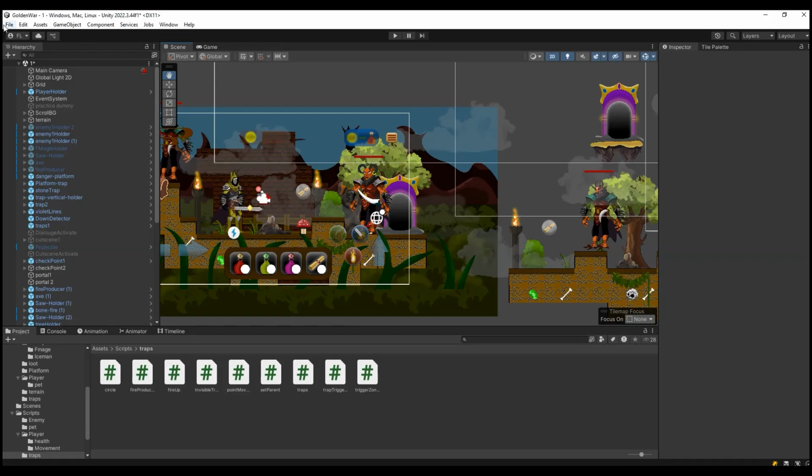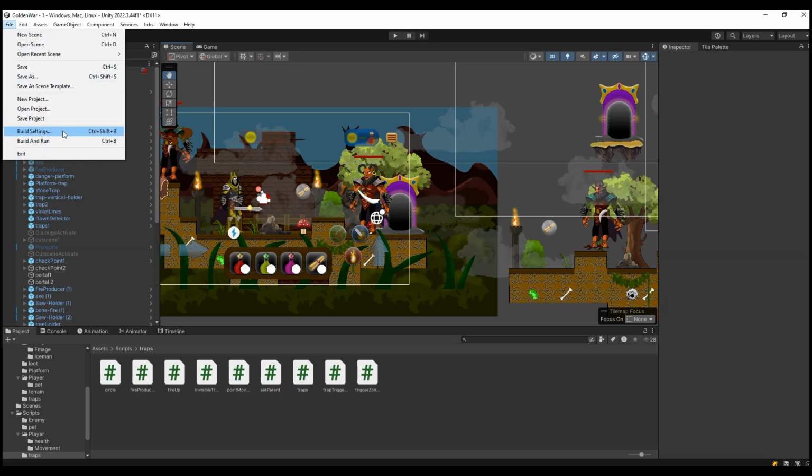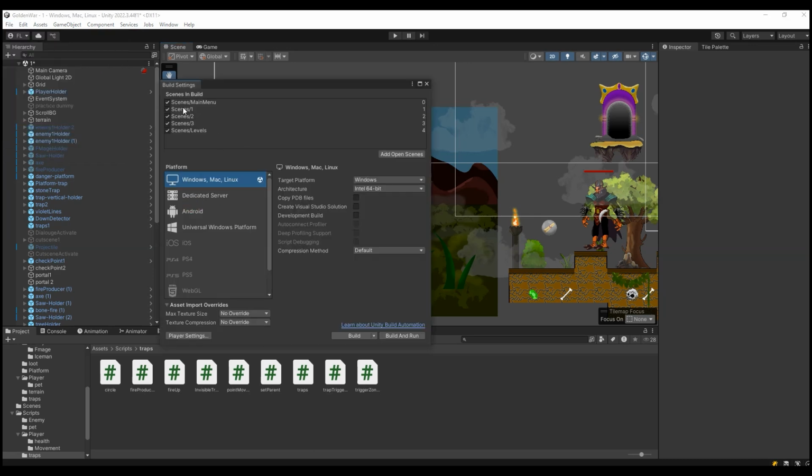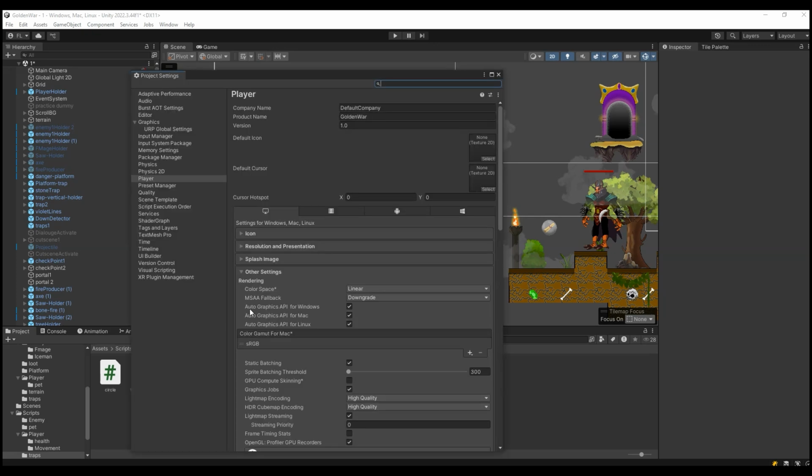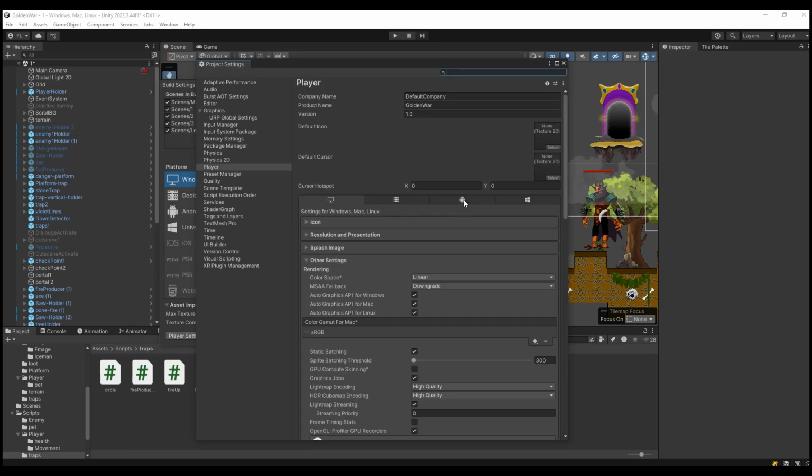And then come here in the File, Build Settings, make sure that you've added all of the scenes that you want to be present in your game here. And the first, for example, when the player opens your game, the first thing that you want the player to see, for example the main menu, it should be the first one. Then go to Player Settings, go to Android.